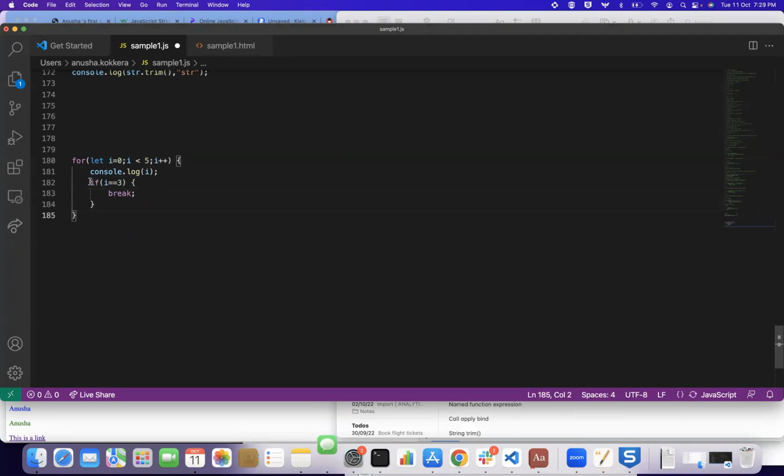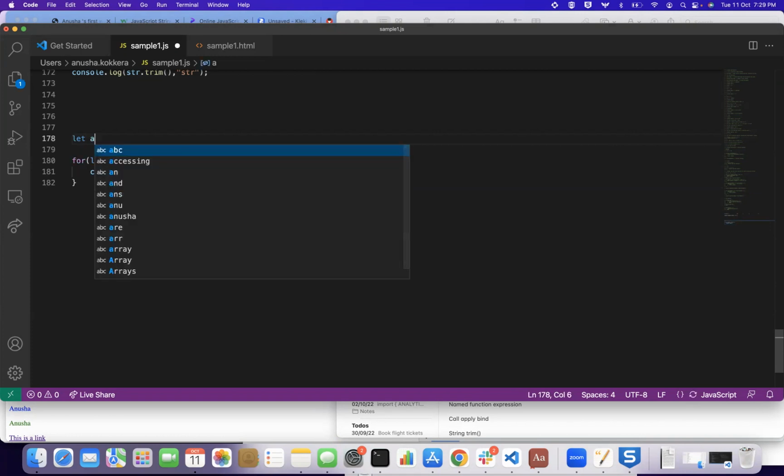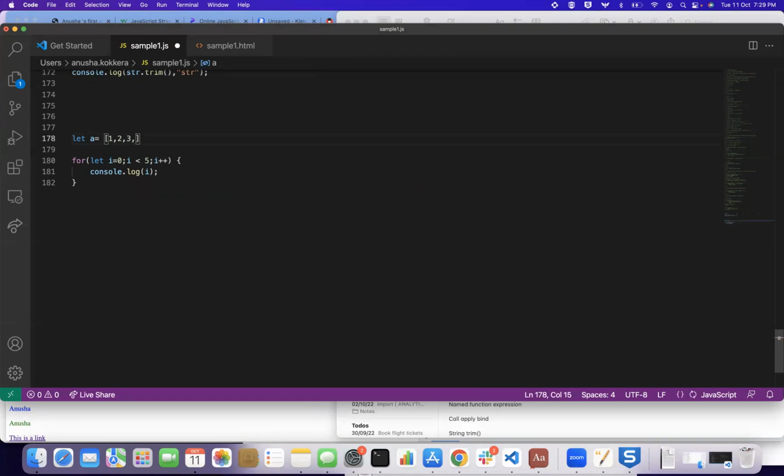Now, can someone tell me how many times this loop will execute? 4, Anusha. 4 times? 5 times. 5 times. What will be the I value in those 5 times? 0, 1, 2, 3, 4.